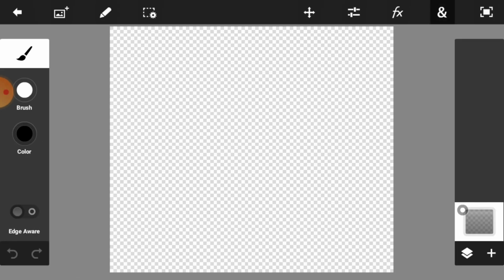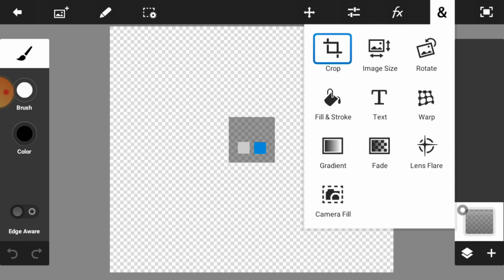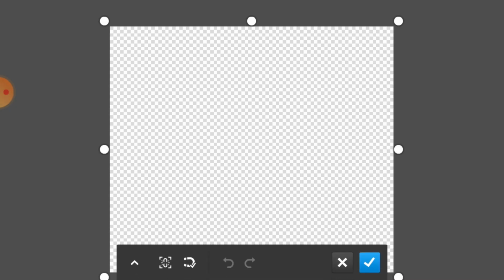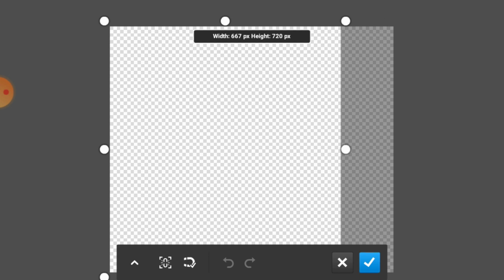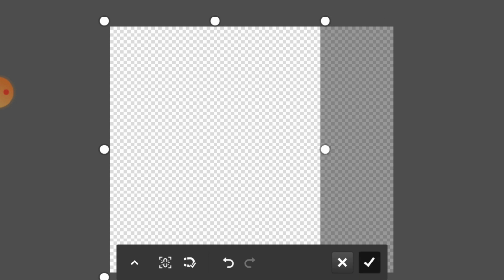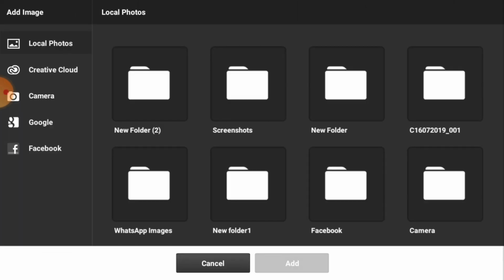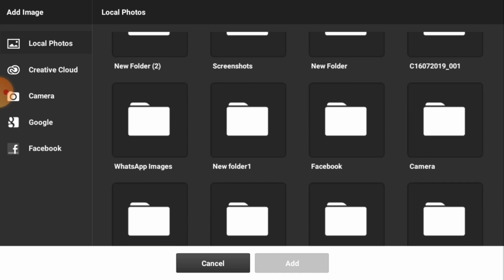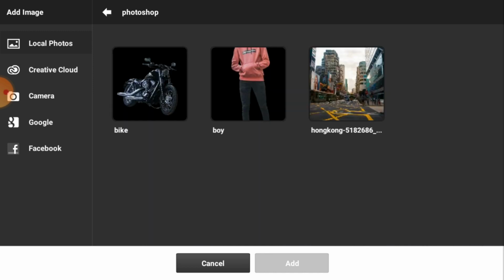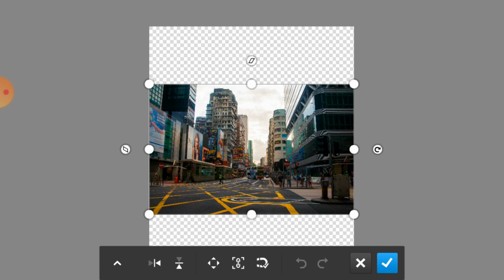Now we are going to add an image. You can also crop your document size. I think I will make this one a little bit portrait. So this one is perfect. Now we are going to add an image. We just go to our image folder, and first we are going to take a background image. For example, this one, I am going to take a city image.